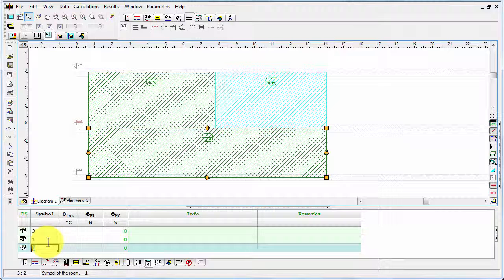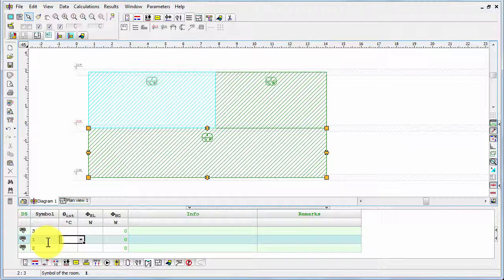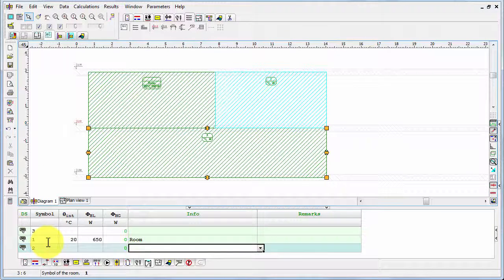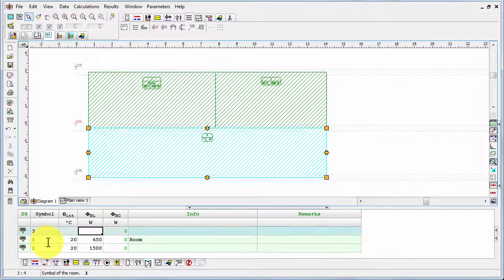And now in the table, we can go through the table and the appropriate room zone highlights in the drawing. So let's say that this is room 1, the temperature would be 20, heat load, for example, 650 watts. And it would be just a room. Second one, also a room with 20 degrees Celsius. However, let's write much higher heat load, for example, 1500 watts.